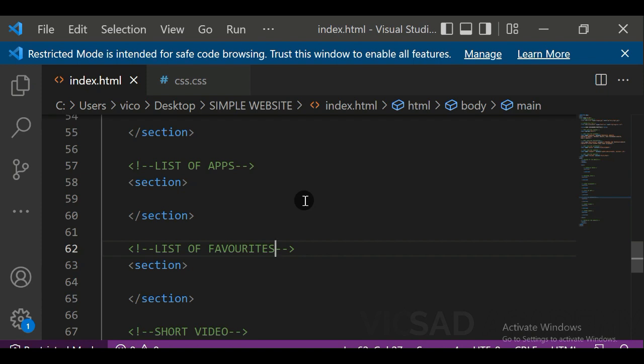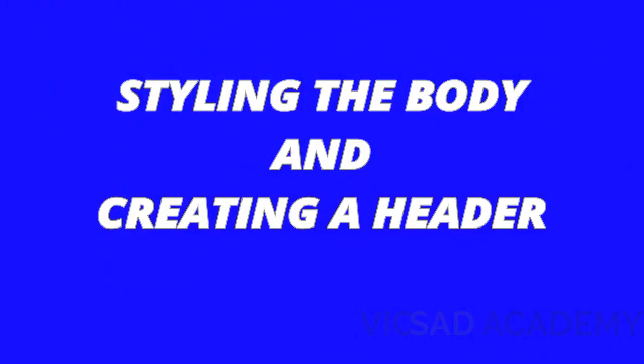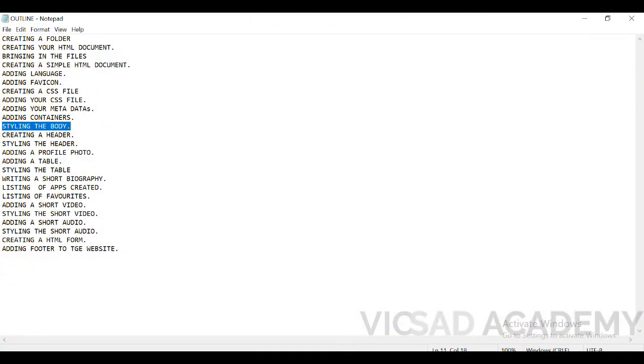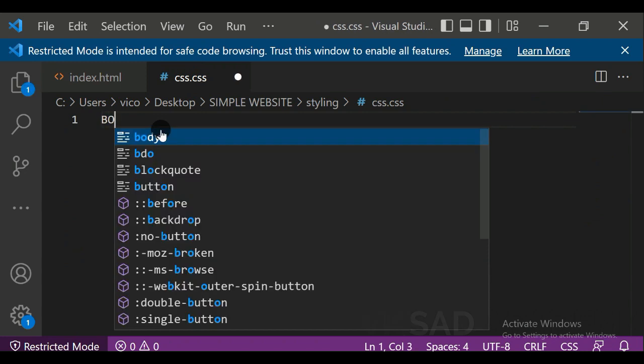So let's just move out to the next one, and that is styling our body. So guys, let's move there. Okay, moving back to styling the body, we have to go to our CSS, and right now we're in our CSS. Okay, first of all, you just have to write the body.